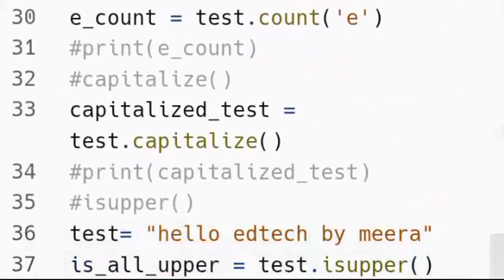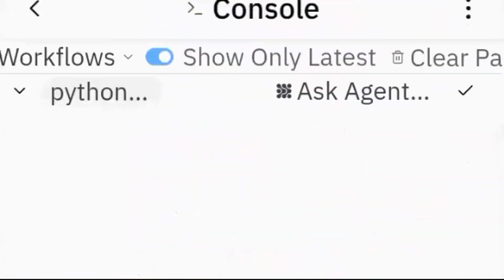Are all the letters in uppercase, true or false? I want to verify that. And then I print is all upper in order to see the result, and then run the program to get the result of the Boolean statement. Mind you, here it is all lowercase, so you're supposed to get false in the result. There you go, false. Obviously, it's all lowercase, it's not all uppercase.